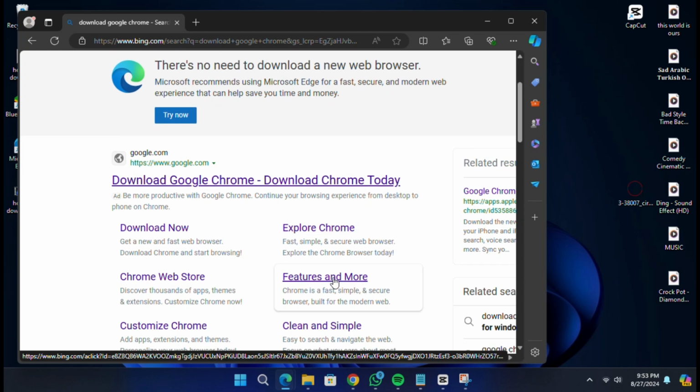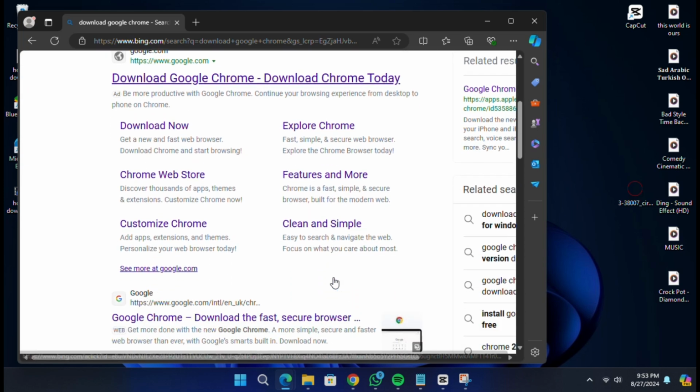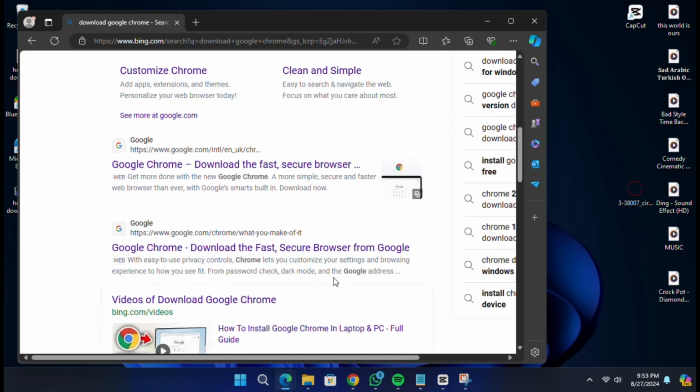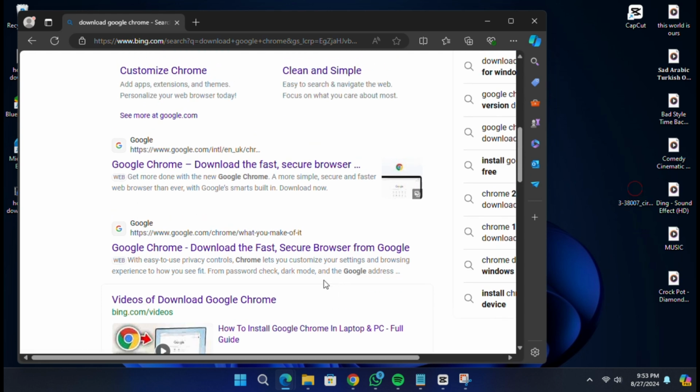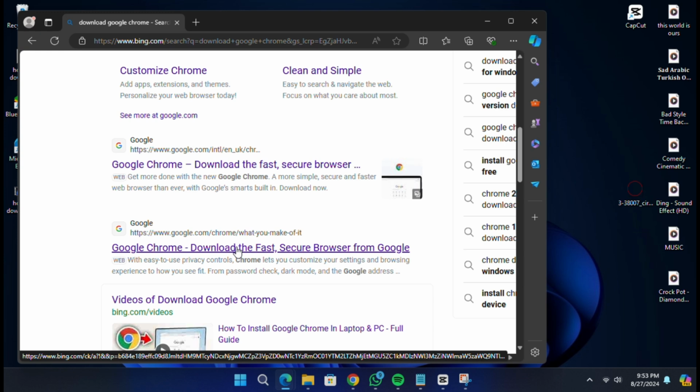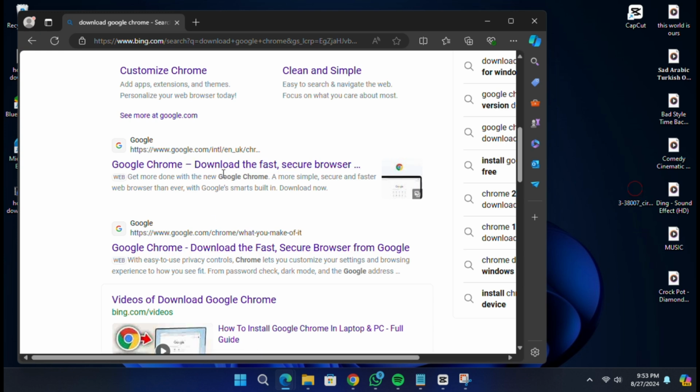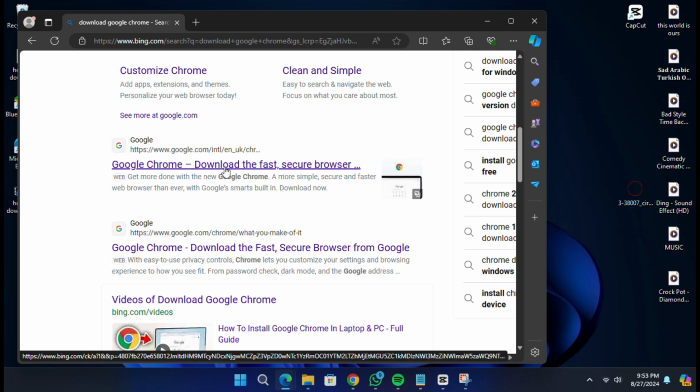Hit Enter. You'll see several search results. Look for the one that says Download Google Chrome from the official Google website. It should be the first or second link, but make sure it's from google.com to ensure it's the legitimate site. Click on the link to go to Google's Chrome download page.